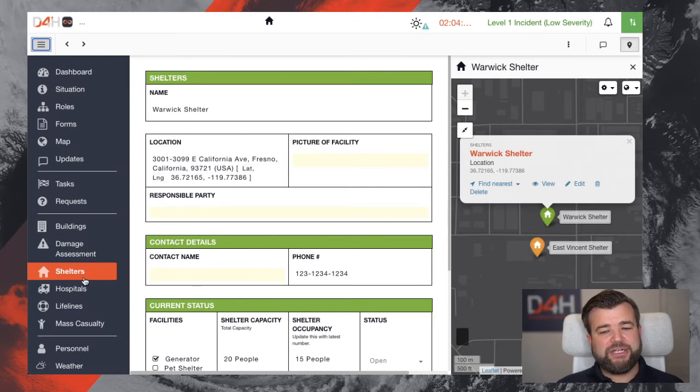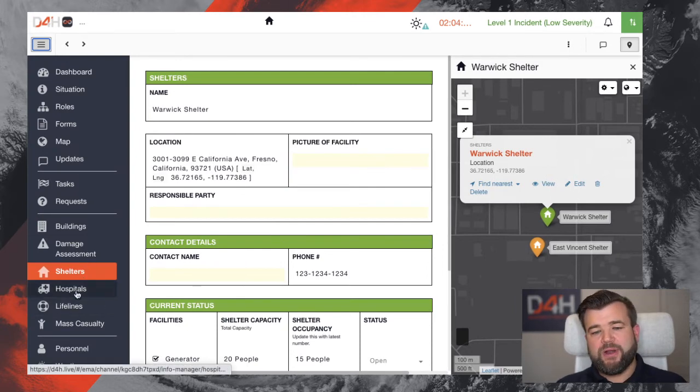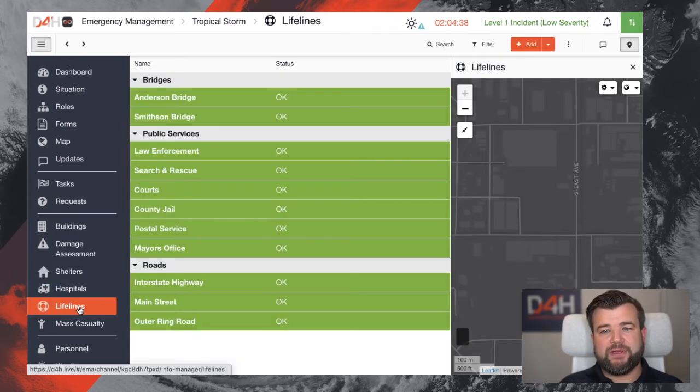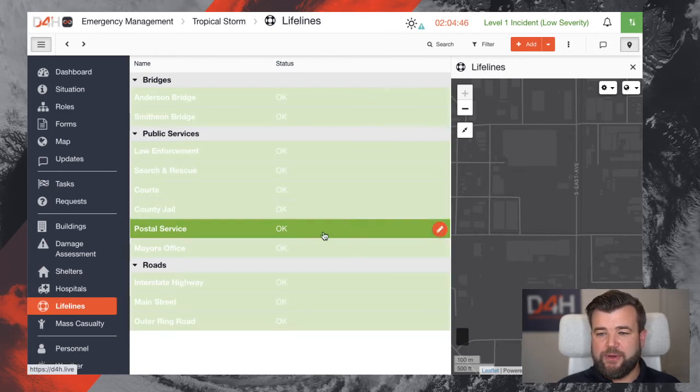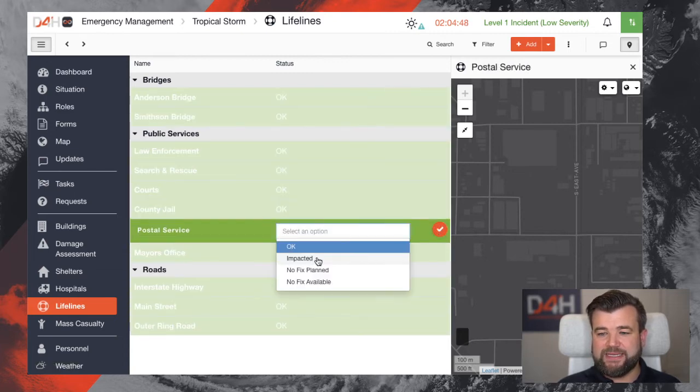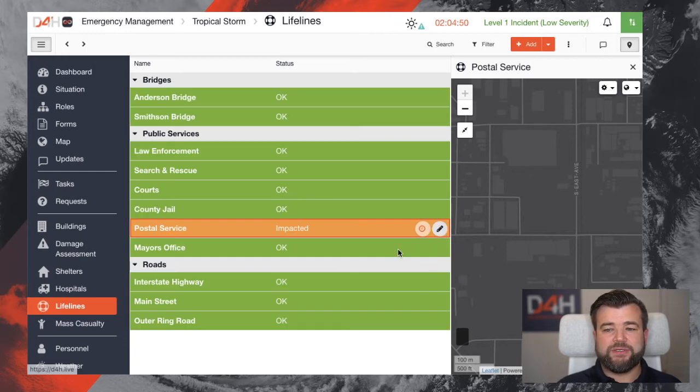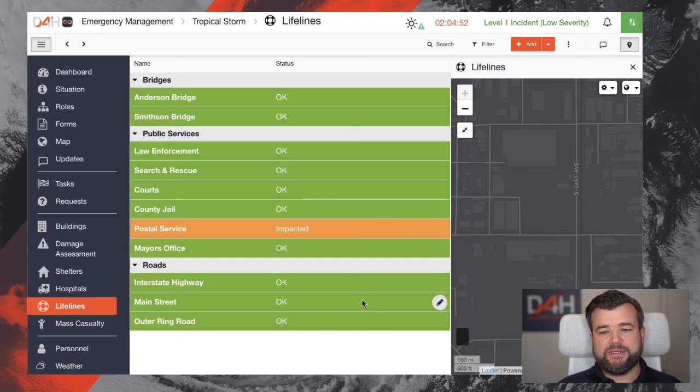You can create relationships between boards. So maybe you want to have a board of all your county hospitals and a mass casualty board where casualties have a relationship with a hospital they've been sent to and easy tracking across. Maybe you want to track something like FEMA lifelines. So here are all of your lifelines, and maybe you start to say, well, actually the postal service is impacted. So you can begin to see what's happening here.